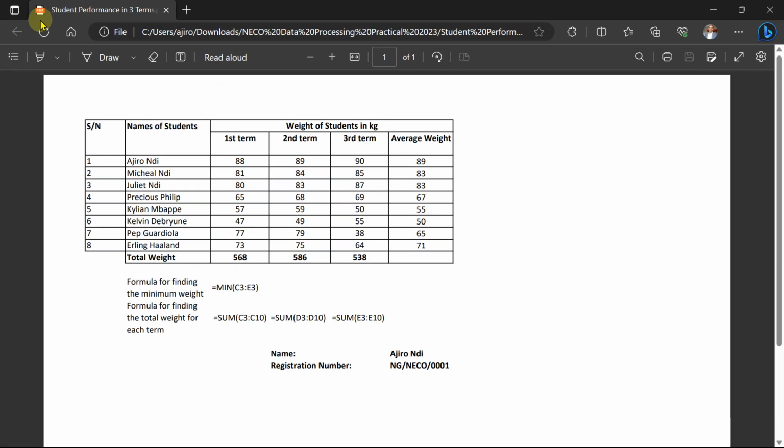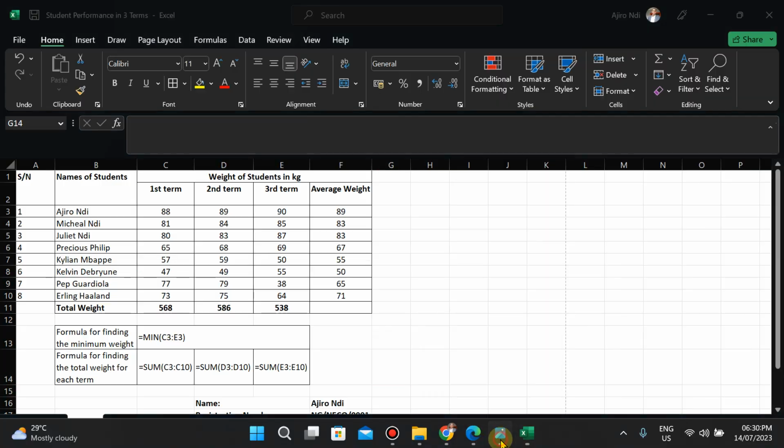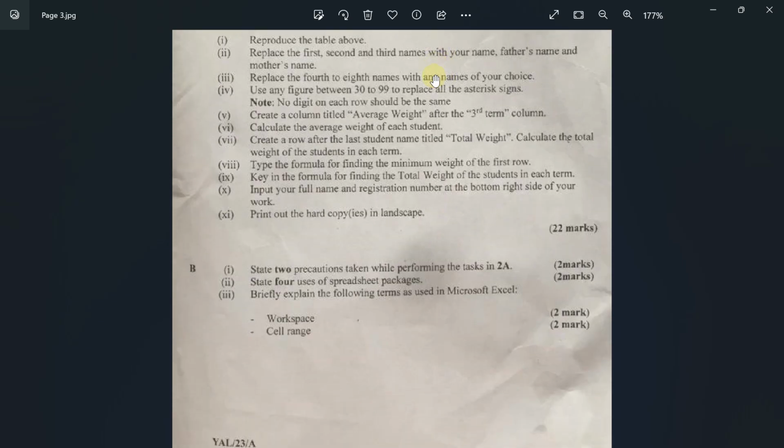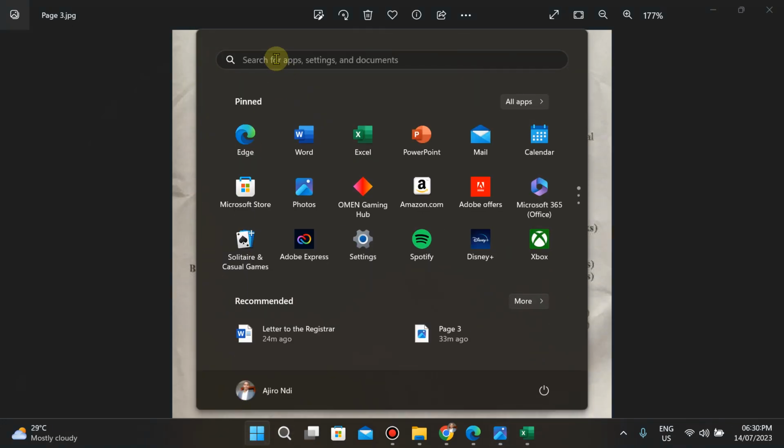Okay, so if I refresh this, this is fine for me. So this is what they want you to do. Now the next thing is the theory part, and it's advisable to use your Word document for it. All right, so let me click on the Windows icon and then get Word.